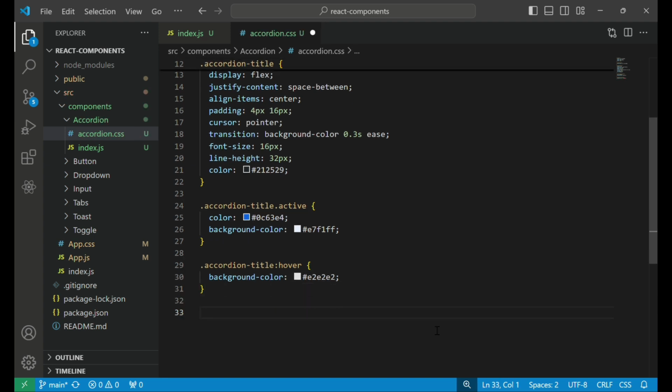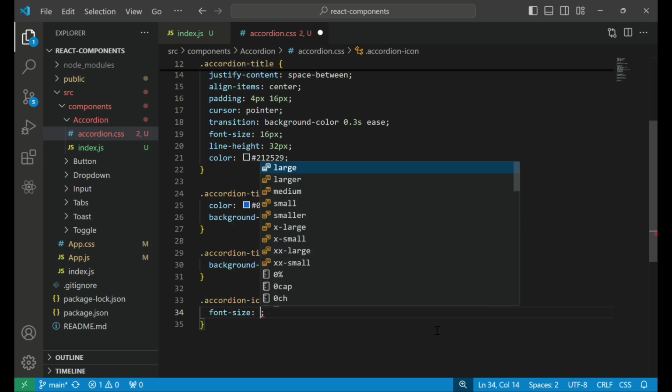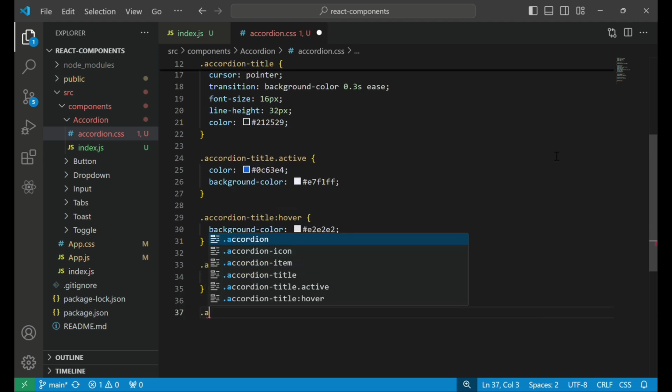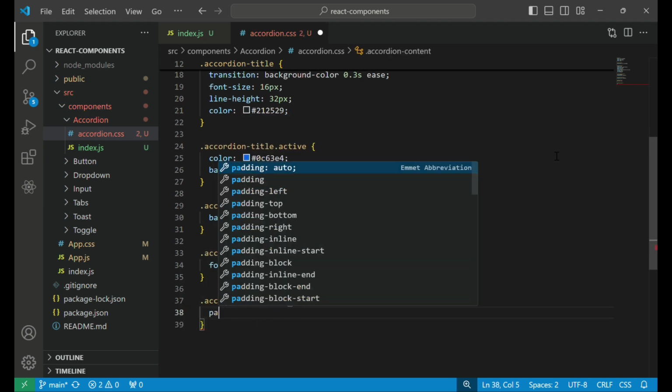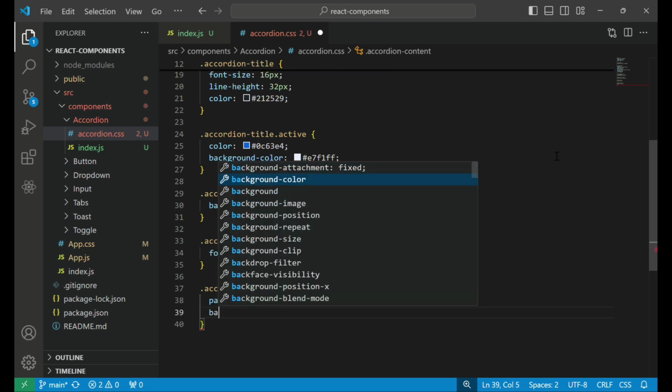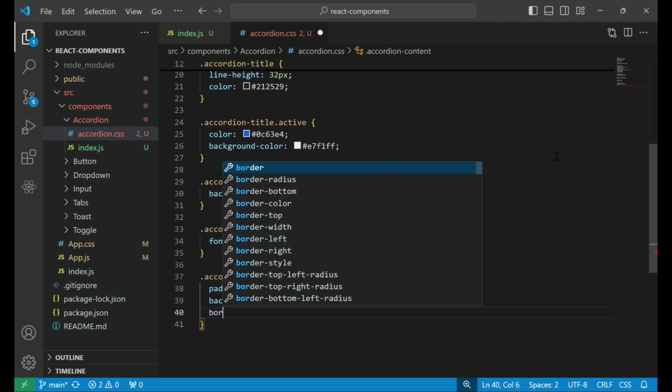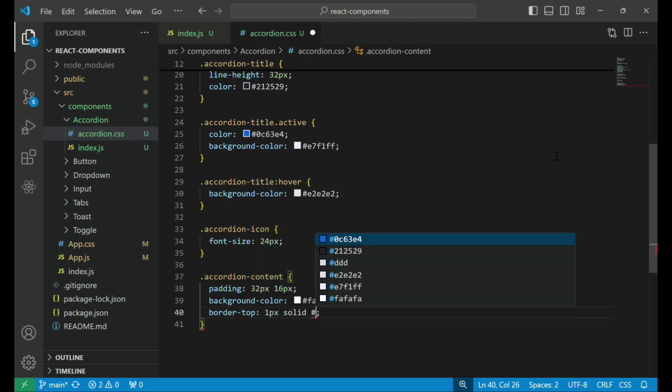Next, we'll style the icon that appears to the right of each title. We'll adjust its size to make it visually prominent. Finally, we'll style the content area that gets revealed when the accordion is open. We'll add padding for spacing and a light background to differentiate it from the title.